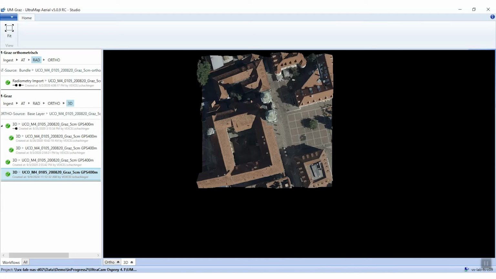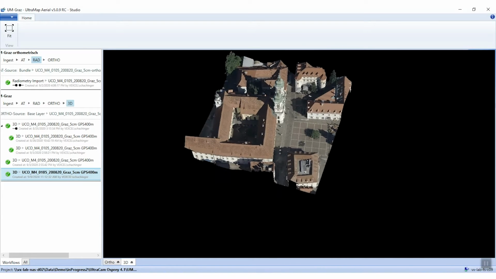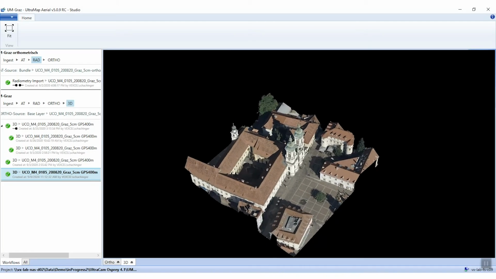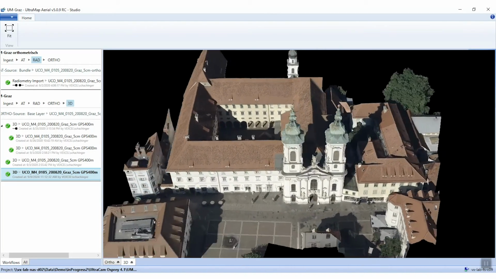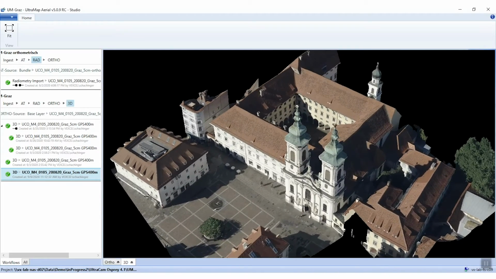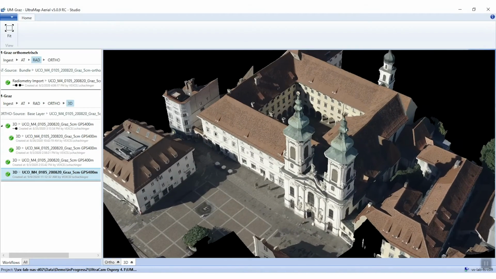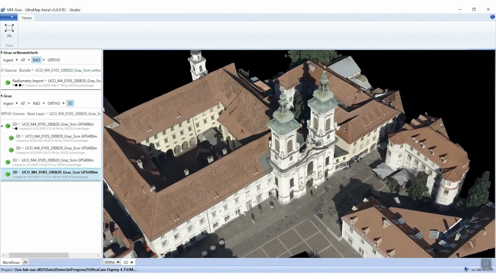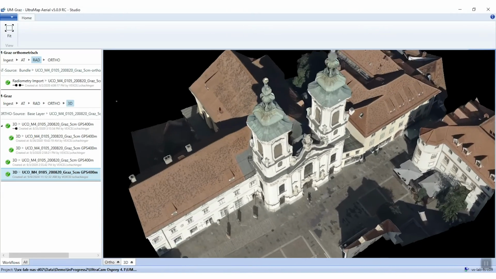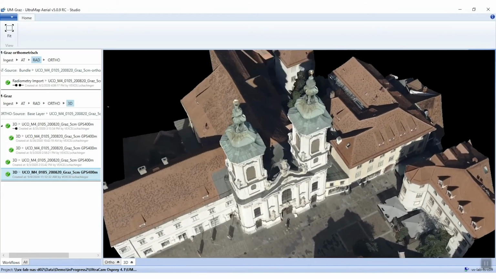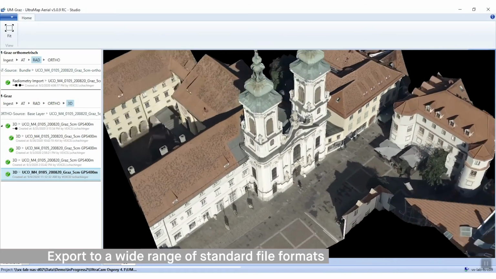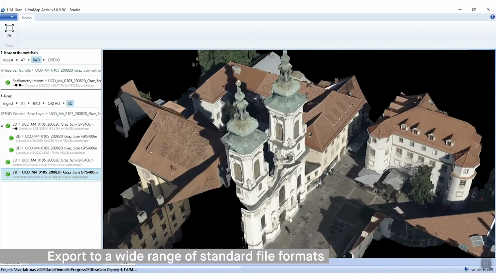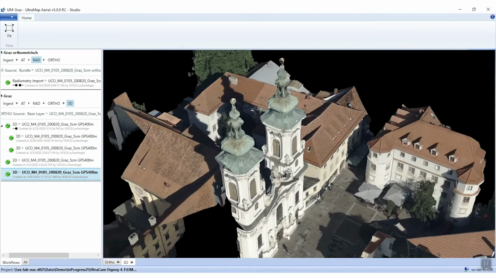So if using a nadir-only camera, we can use these images for the 3D data production, or if there is data available from an oblique camera, the Osprey, then we can of course use the nadir and the oblique images. The 3D data is visualized in UltraMap and can be exported to a wide range of formats, and more formats are of course planned in the future for the export.